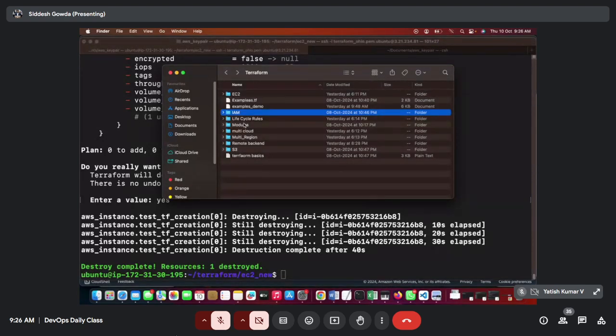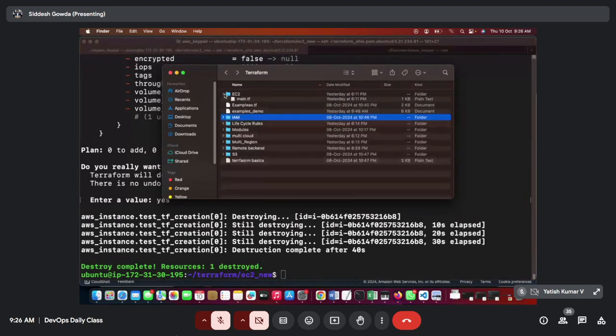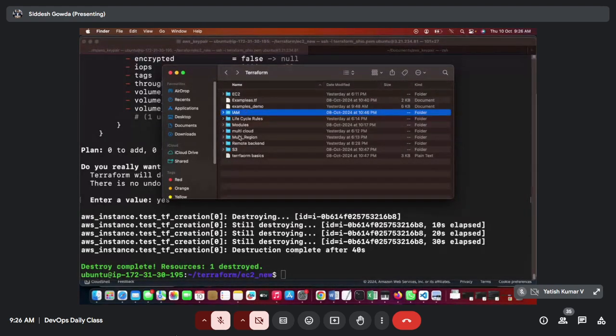So multi regions, multi cloud, I mean multi providers, conditional expressions, multiple EC2 instance creations, those you already know. Fine with this. So multi region modules, lifecycle rules, modules, multi cloud, multi region, remote backend, and then examples of EC2 machines, and then S3 also. This IAM and S3, you can practice. Clear?